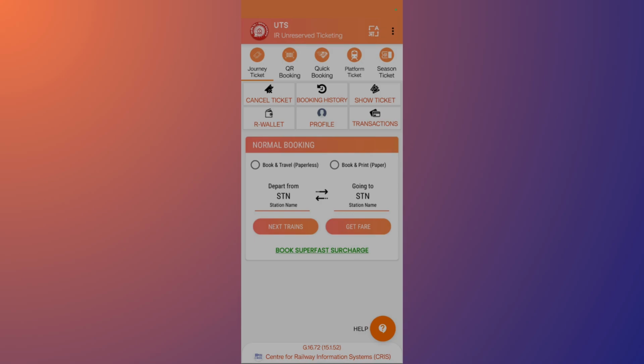In this interface, in order to find your ID, you need to click on these three dots present at the top right corner of your screen. Once you click on this, you can see this user ID section, and the numbers just after the user ID are probably your mobile number, or if not, then this is the user ID that you are looking for. So that's how easily you can check or find the user ID in your UTS mobile application.